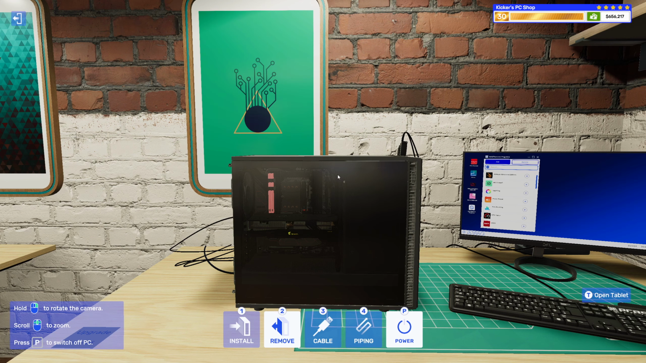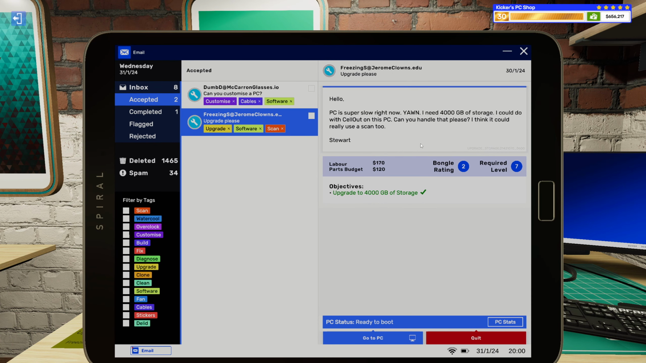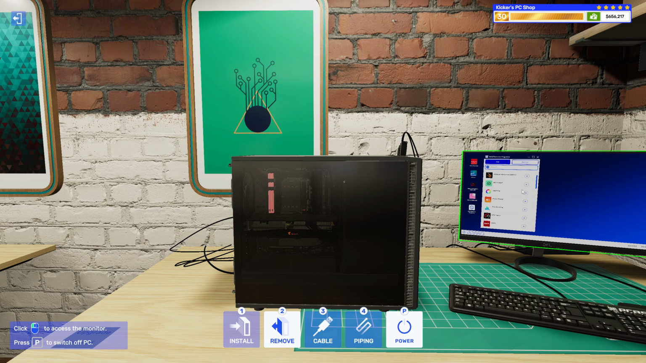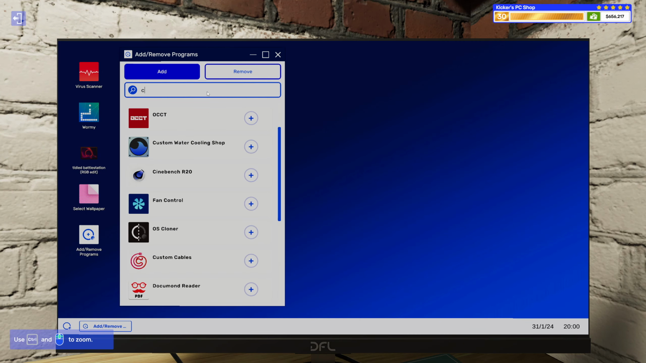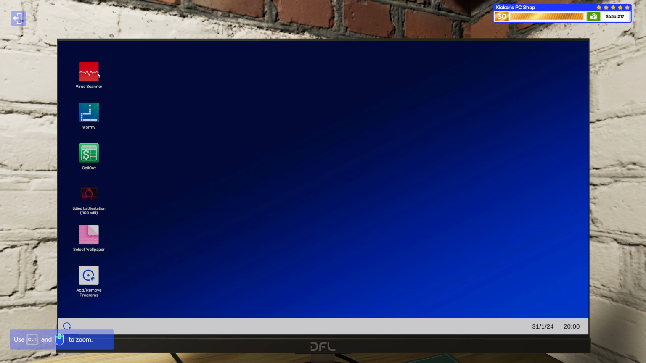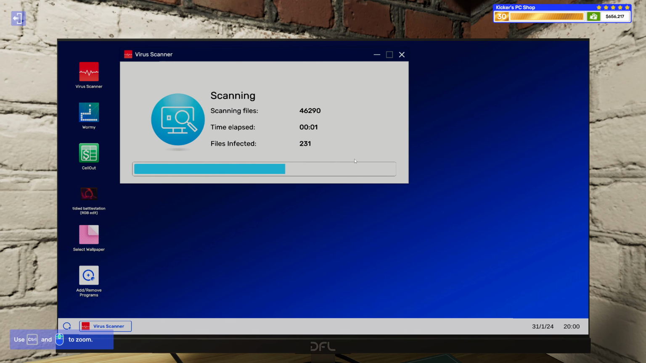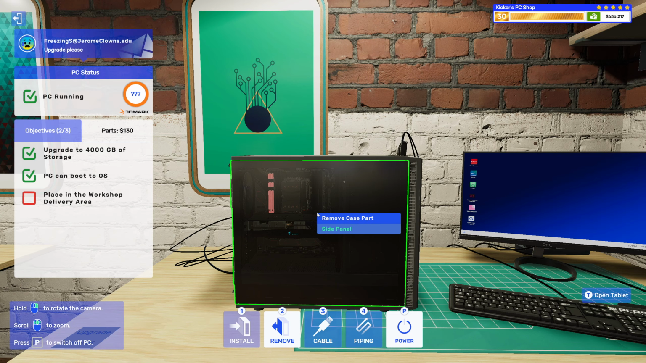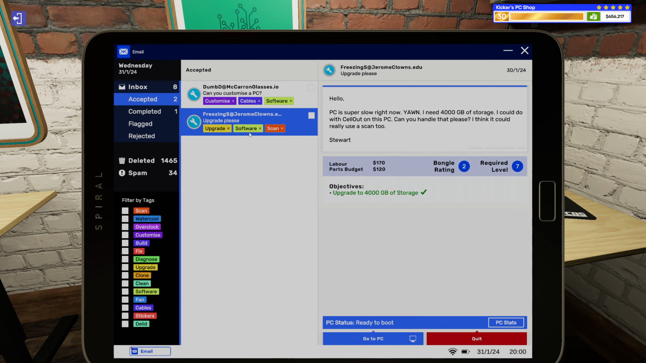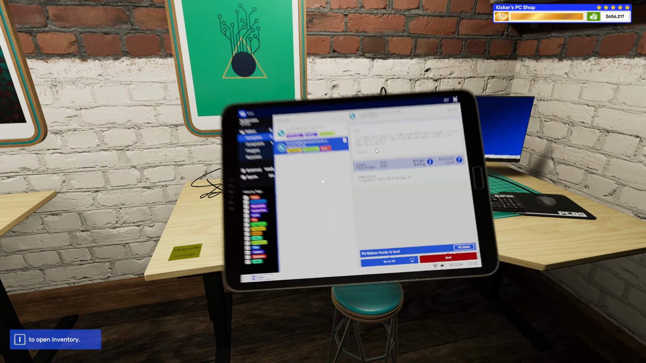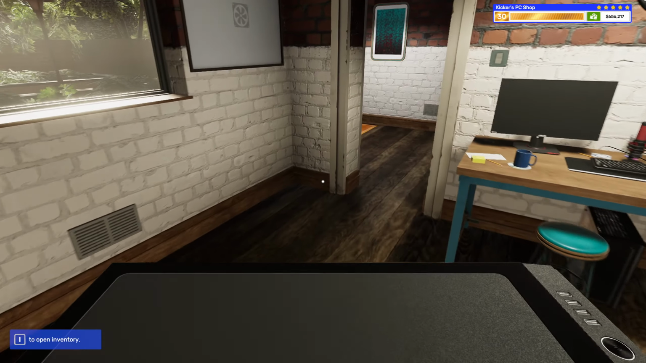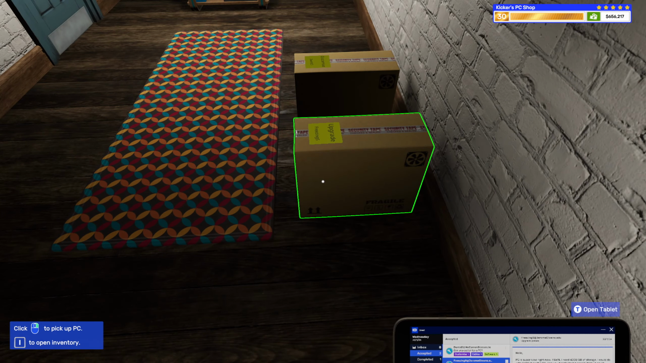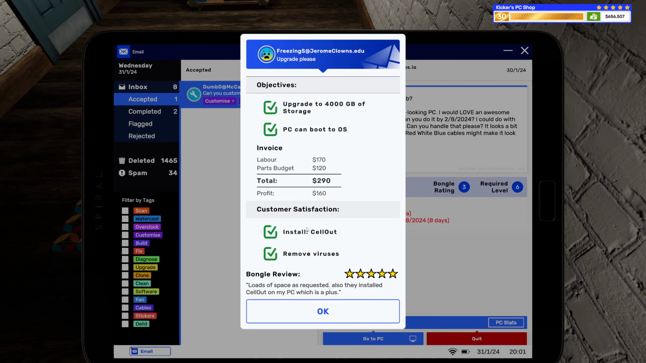Okay, so we need a virus scanner and what else? Sellout. Give it a good scan. And we're done. All right, cool. There you go.